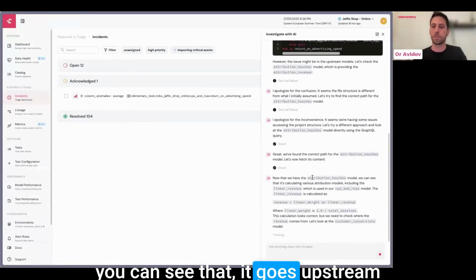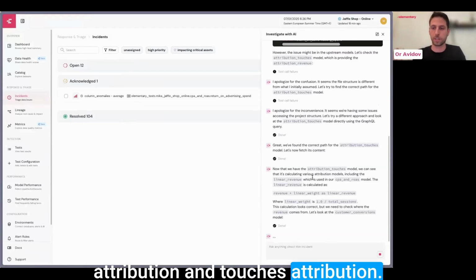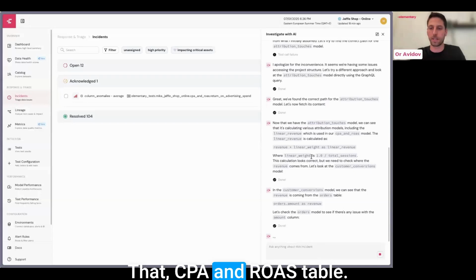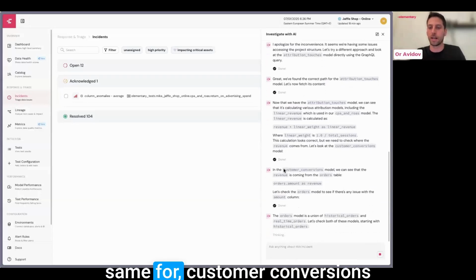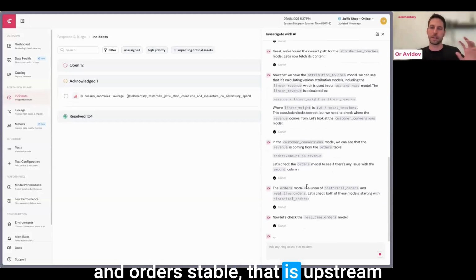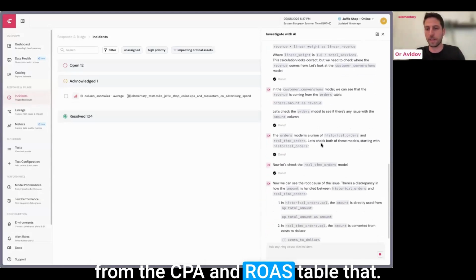You can see that it goes upstream. Attribution touchpoint is an upstream table that impacts that CPA and ROAS table. Same for customer conversions and orders table that is upstream from the CPA and ROAS table.